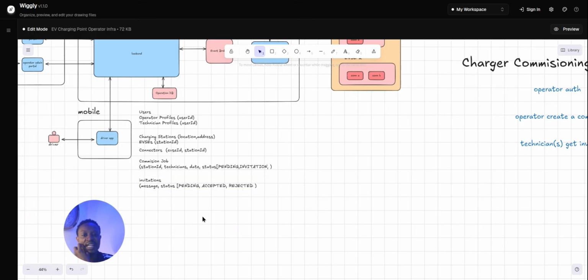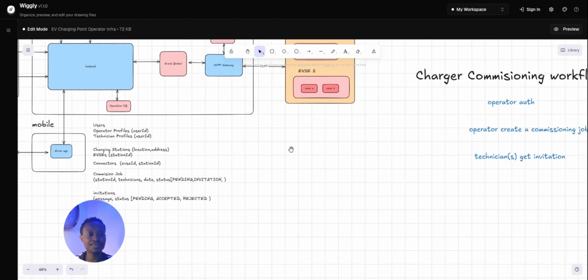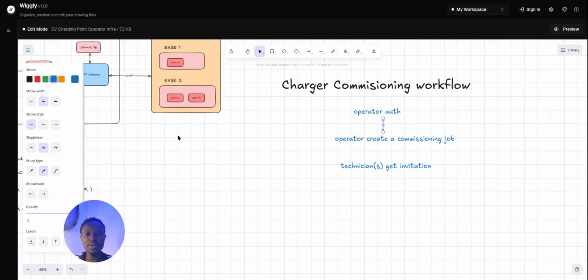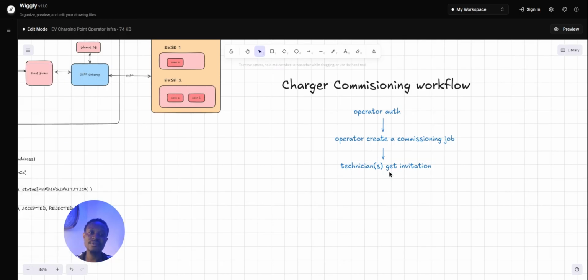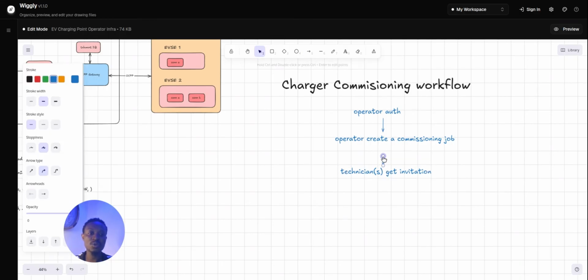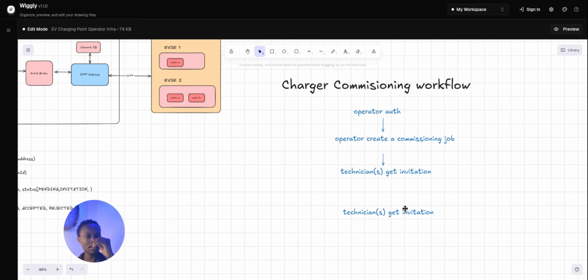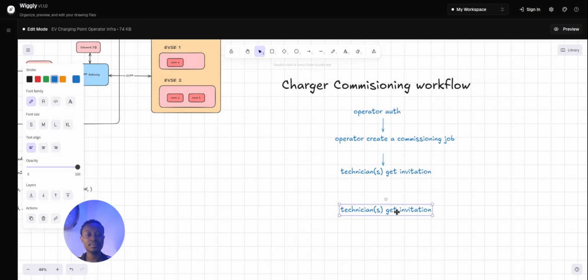Okay, so we have a rough idea of what this will look like. The main idea is the operator does these arrowheads. We don't want this one. So the operator does this commission. The technician gets an invitation, and then the technicians will physically go to the location, right? The workflow is they'll go to the location and make the installation. They will install everything, right?